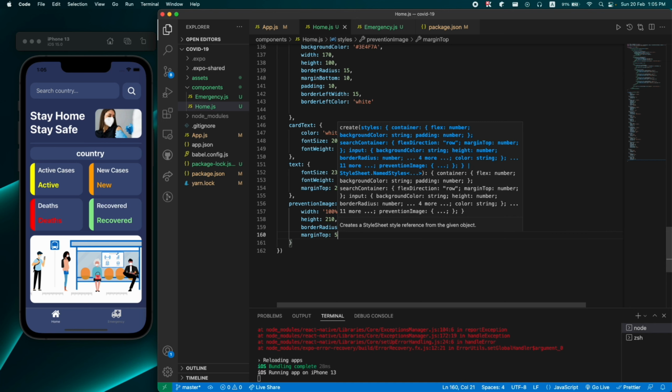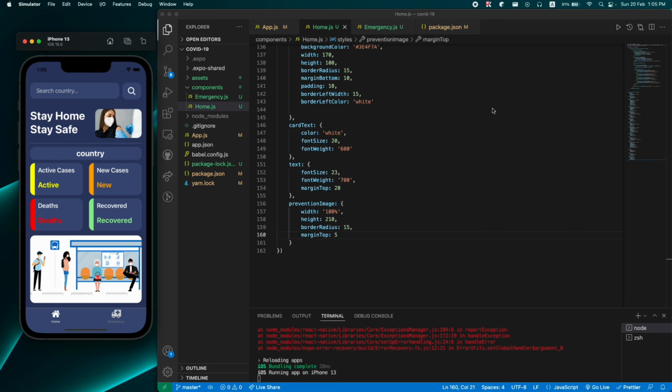So we successfully added the UI for our home screen. So basically our UI for the home screen is completed. Now let's start building the UI of our emergency screen. Okay.